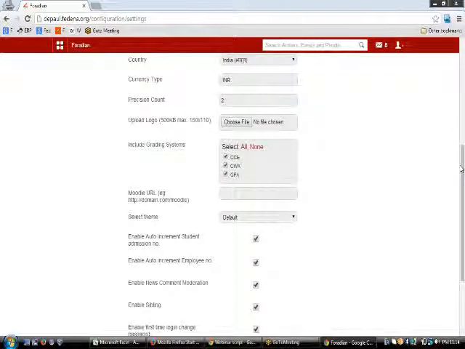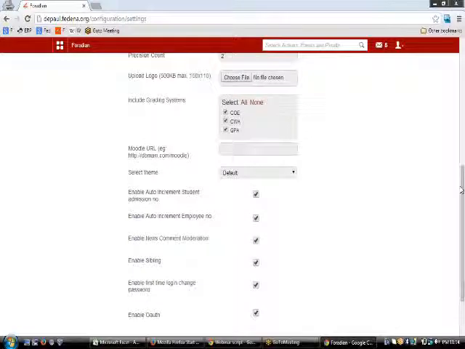So then again we have this grading system. So grading system can be CCE, CWA, GP and so on. So the required grading system is to be chosen, and then we have this Moodle URL where you will be able to integrate Fedena to your Moodle account by just entering the URL from here. So the next thing is the select theme. So Fedena is available in all exciting themes like orange, dark blue, black, green, yellow, blue and gray.